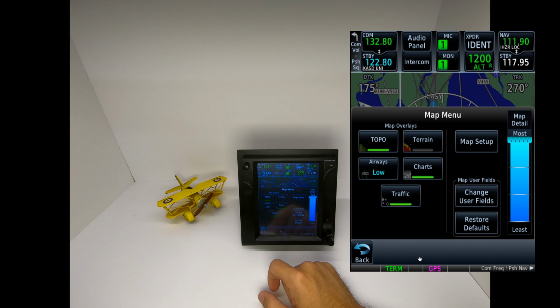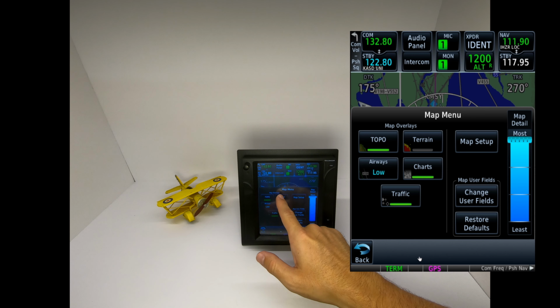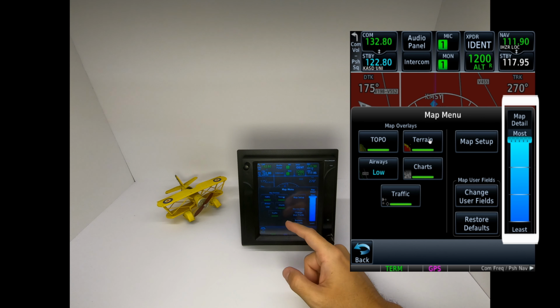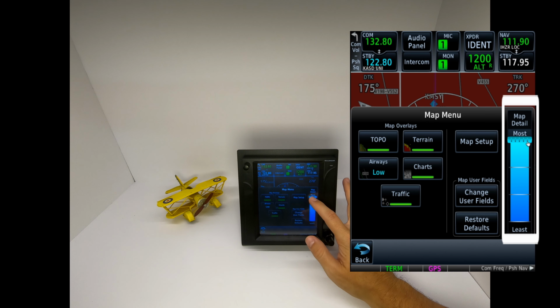But here you'll be able to configure some things. For example, if you want to have terrain on or off, you can turn that on and off, right? And this is all personal preference, but charts, the same thing. If you want to see charts, if you want to see traffic displayed on there. And then this right here is map detail. As you bring this down, it's going to take things off your map.